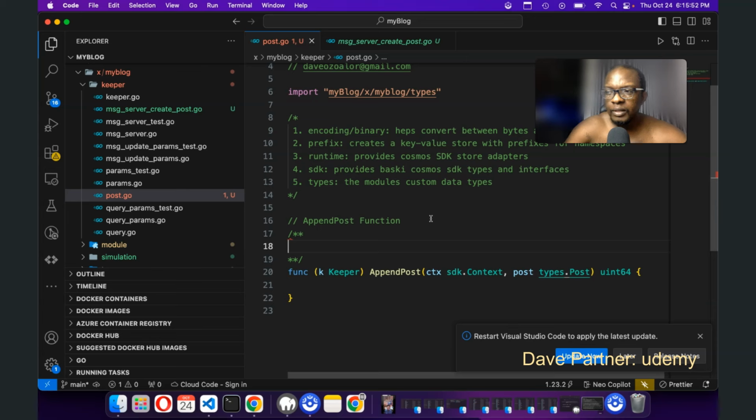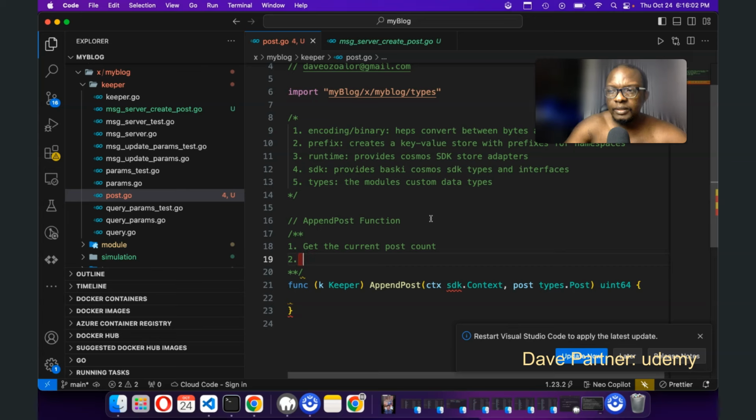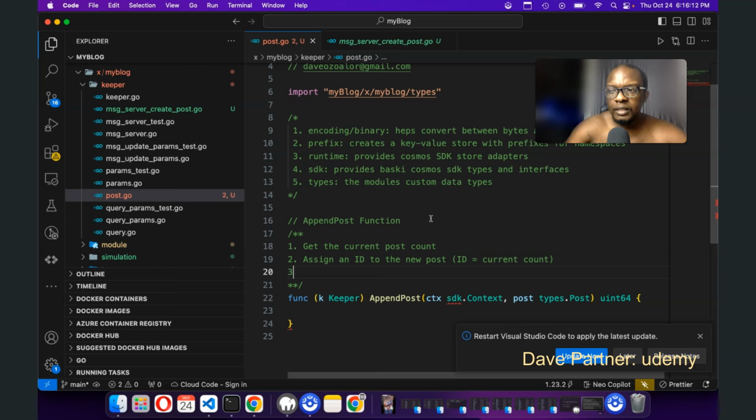In this function, like I said, I like to be extra detailed. One, get the current post count. So just be a little patient. Two, assign an ID to the new post. So this ID is going to be ID equal to current count. And then three, serialize and store the post using the post ID as the key.